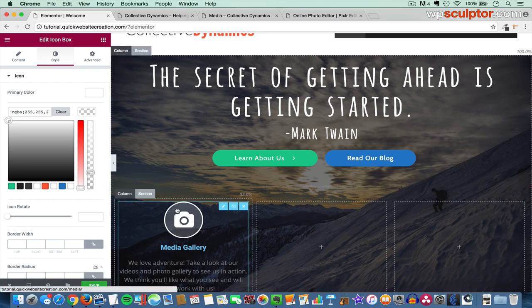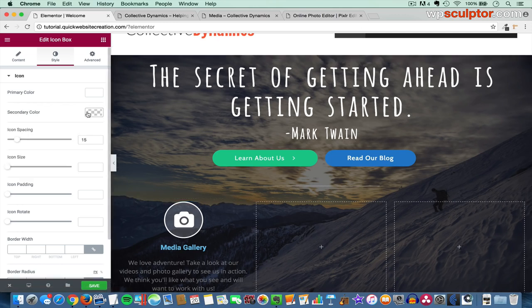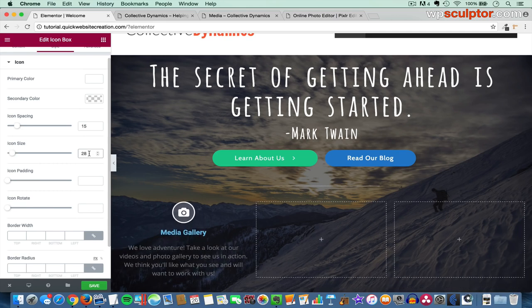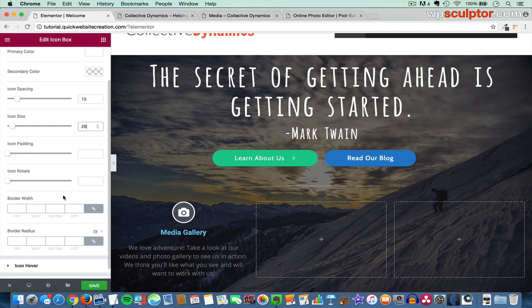And I just really like the look of this. And then we're going to add a completely transparent hover effect in just a moment. But first, let's just minimize this option. And then you can play with the spacing, and for the icon size, we're going to type in 28 to make this icon a little bit smaller. And I like the look of that. And then again, you can play with the padding and rotate options on your own.